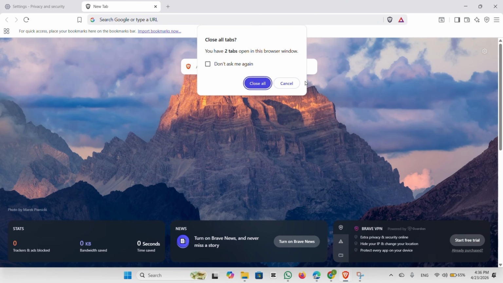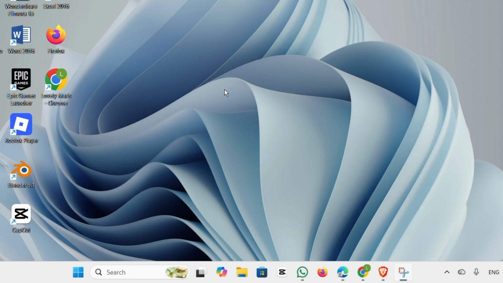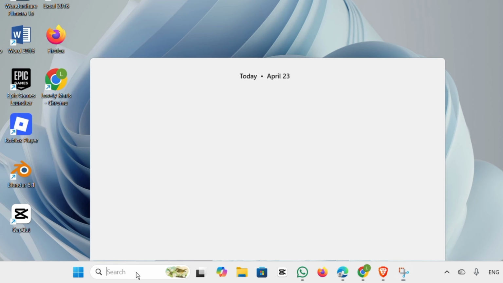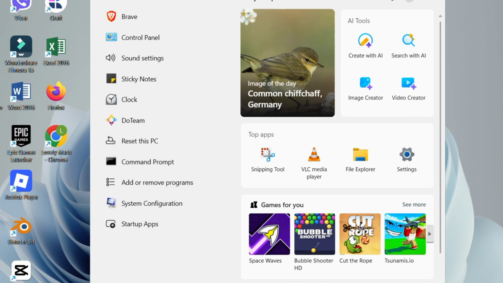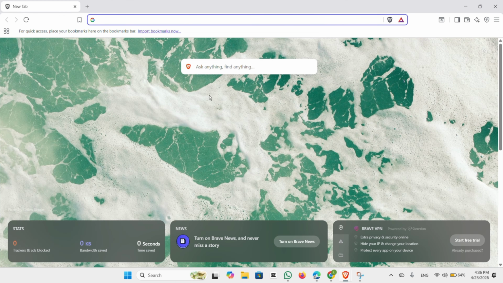So to start, you need to open Brave browser app. So click on the search bar and type in Brave browser. Then tap on open. Let's expand this.